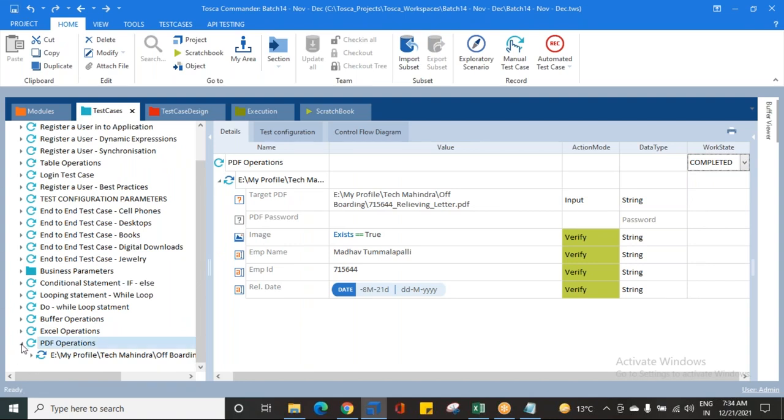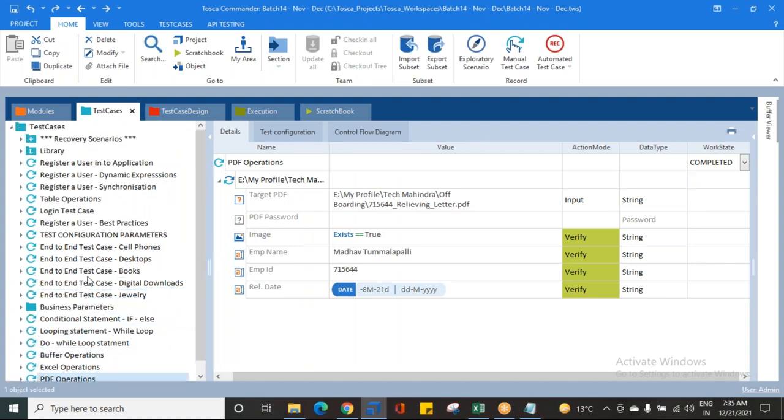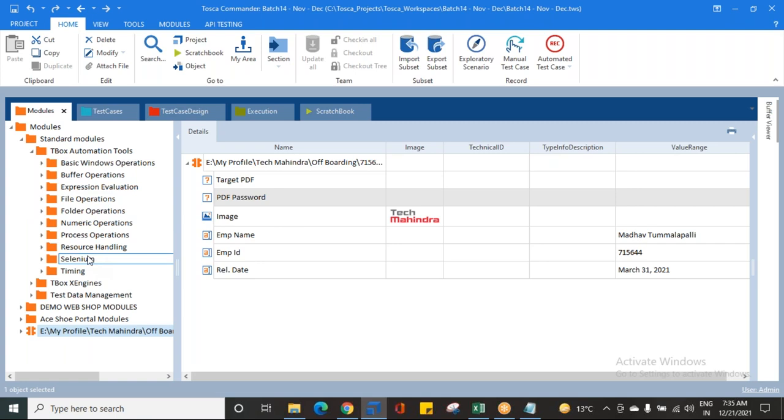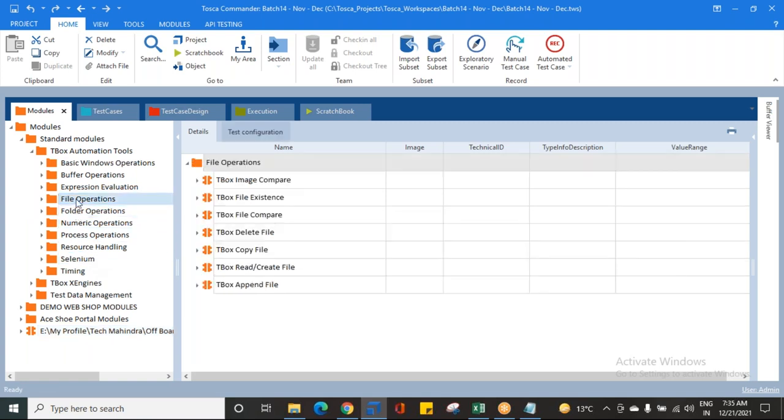So this is about the PDF operations and the date expression which I wanted to show you. Now after completing the PDF operations and the date expression, I told you that there are also file operations, which are also standard modules. I'll go to the standard modules. Can you see here a folder called file operations? There are many standard modules to work on these files.